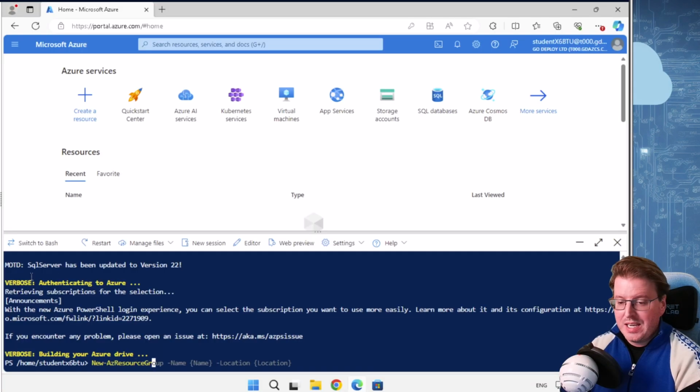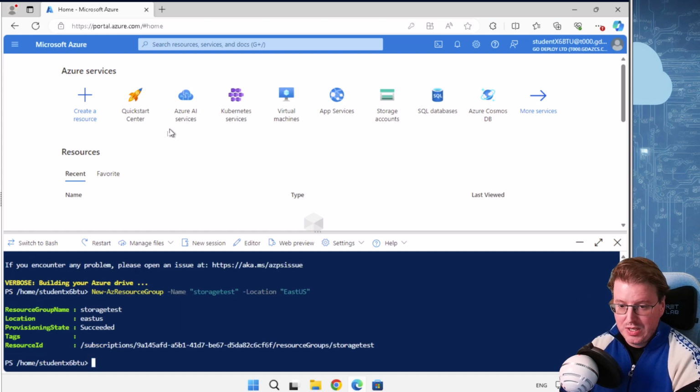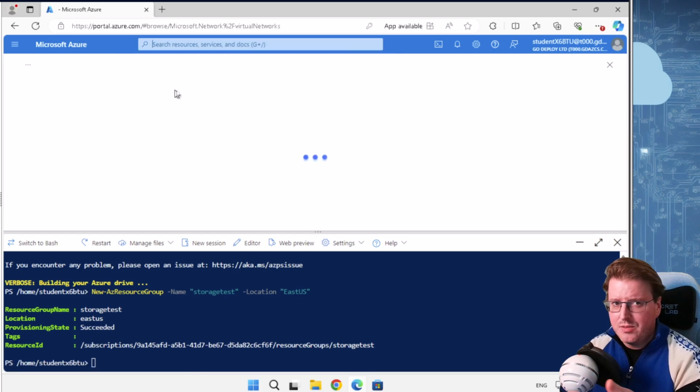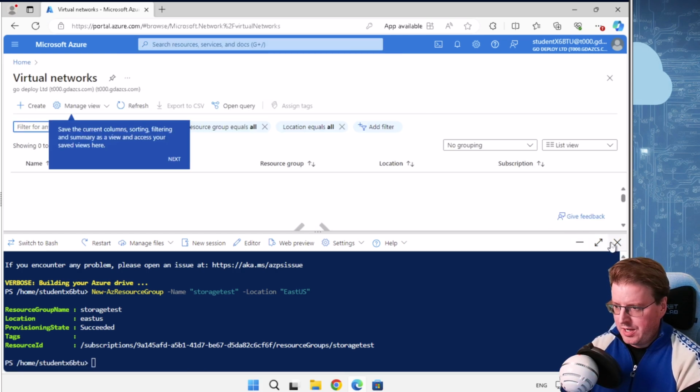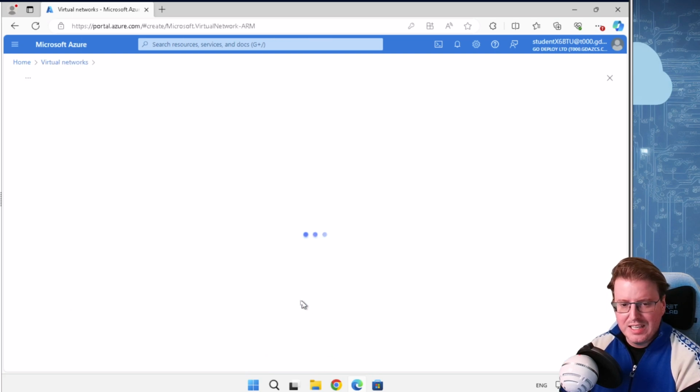I'm just going to go and create a new resource group here called Storage Test, and we're going to dump this into East US. Okay. So once we've done that, we're going to actually go and build out a virtual network to connect some stuff to get to kind of the same similar thing that I drew out in the diagram here. So we're going to pop into virtual networks. We're going to go and create a new VNet inside here.